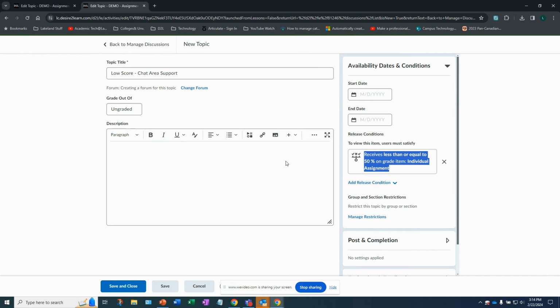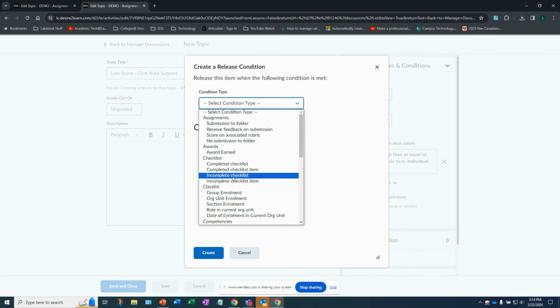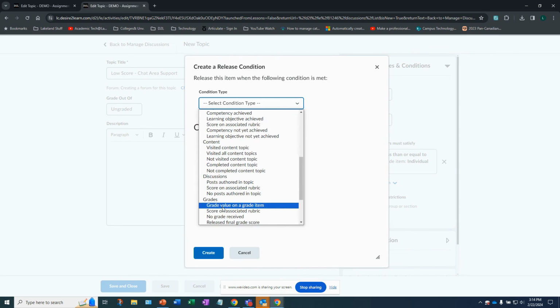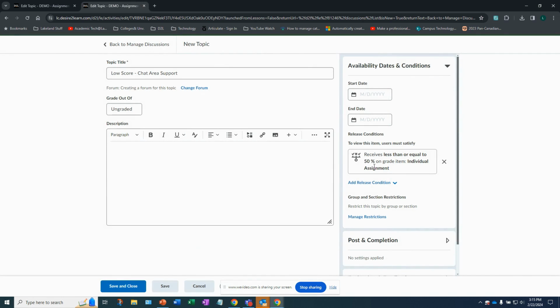And like I said, you can change that. If they got it on an assignment or specifically on a quiz, you're just going to have to go through those release conditions and find what that grade item is. It's no different going through it with a quiz. And that's all you do to restrict an area for a low score, and it will be the same for a high score.